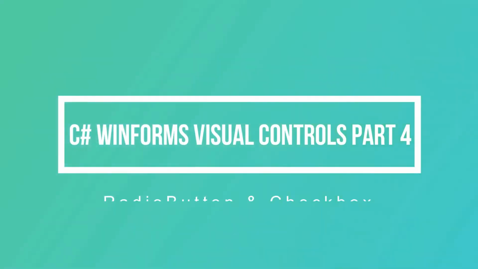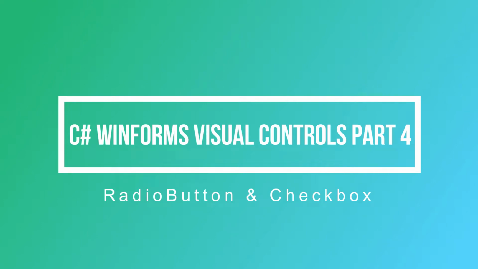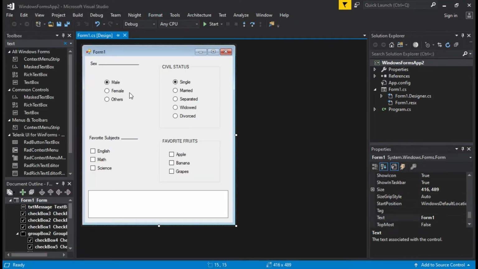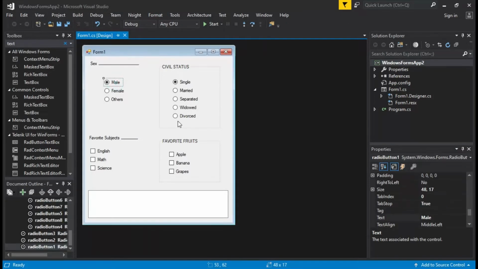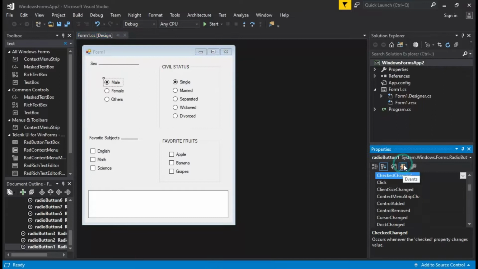In the previous part of this video, we have seen how we use the checkboxes and the radio buttons. In this video, we will add event handlers to our visual controls. So let's start with the sex. If I choose the male option, it will display me here, male, on the text box. Okay, so let's go to the event while our male is selected.